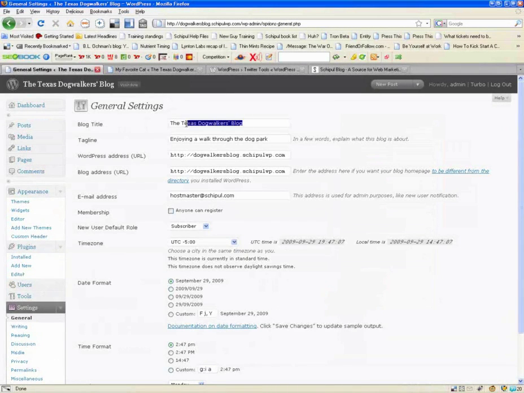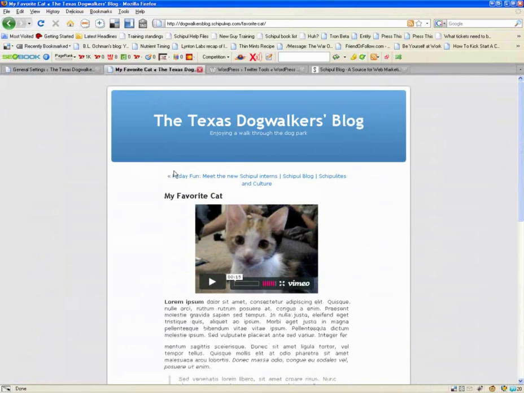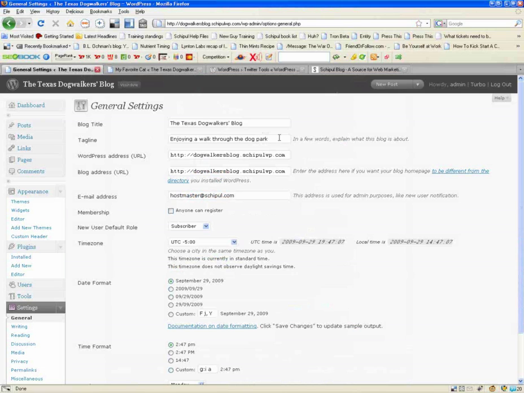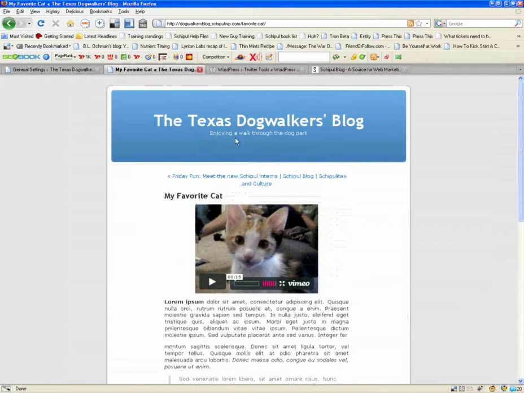So, general. Texas Dog Walkers blog is the name of our blog. It shows up, depending on your theme, on this theme at the top up here as well. A lot of themes show it in the footer. So that's where you actually put the name of your blog. And then the tagline is similar. This guy, the tagline is up at the top.